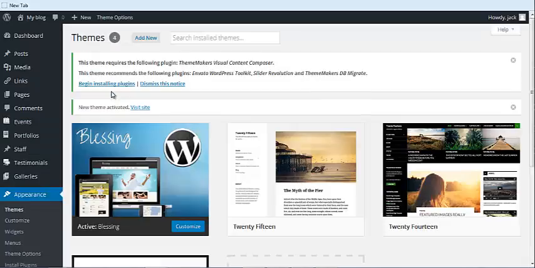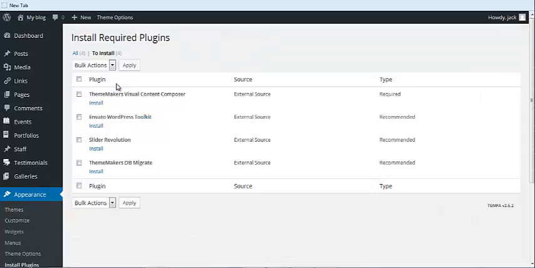And you'll be transferred to the list of all themes installed on your website. And you'll see here an import notification that the theme requires the following plugins to be installed. In order to start installing those plugins, you can just hit here begin installing plugins. And you'll get to the list of all those plugins required. You can check them all here, and then in bulk actions select install and hit apply.